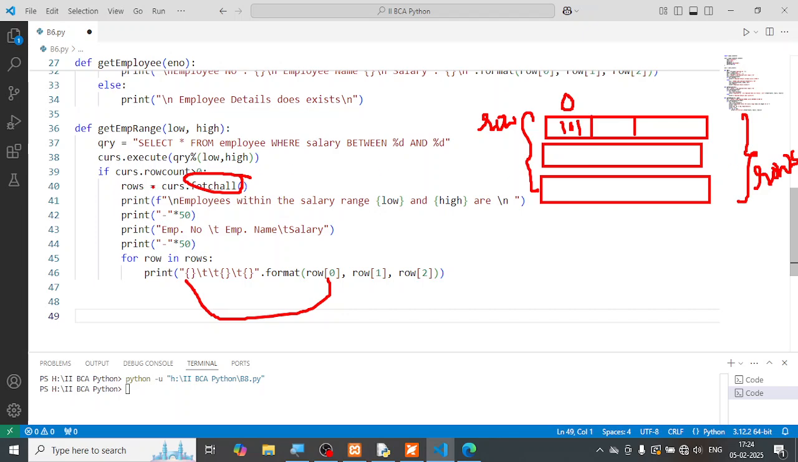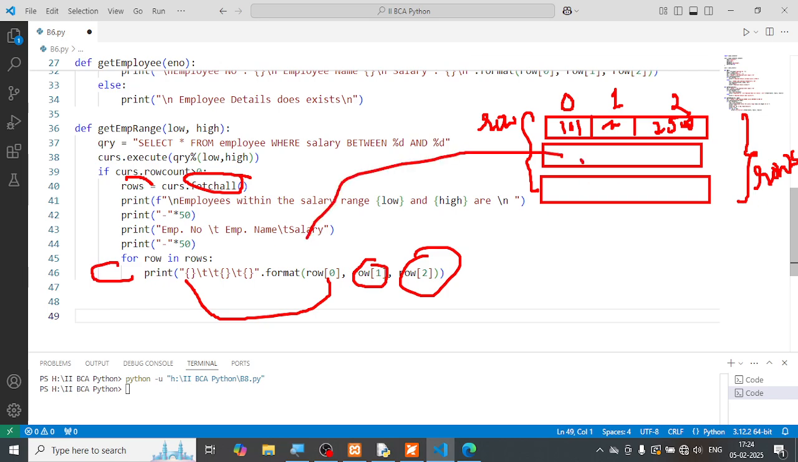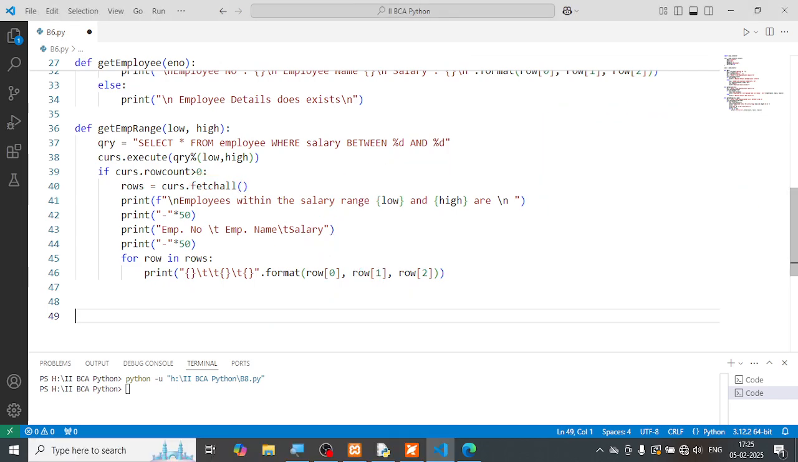So you get many rows here, and you get one row. From this first row, you get the roll number. Next one is the name of the person, that is this one, row of 1. Next one is the salary, 25,000 something, whatever it is there. This is the salary, and I will repeat this for loop for all the rows. So this is the first row, second time this row will come, third time this row will come, and you will print all of them.